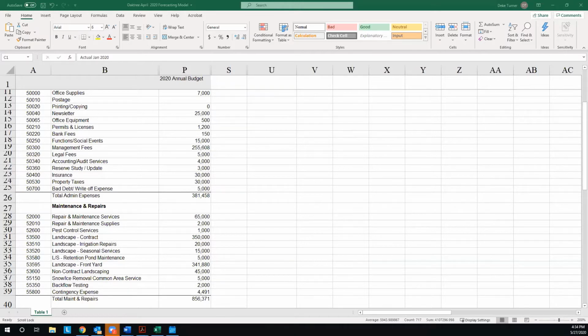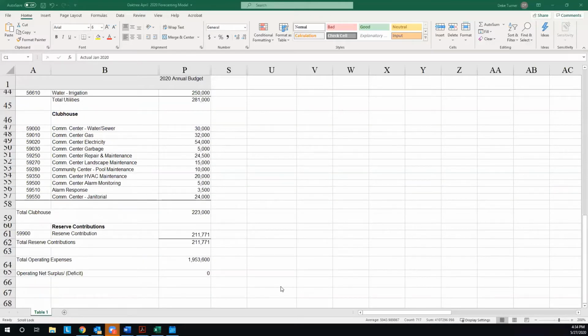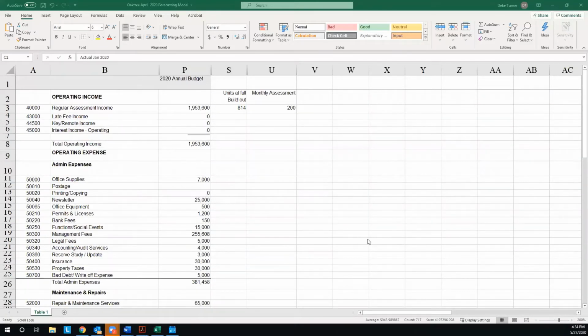Perfect. Okay, so this is the 2020 budget. And it's funny because every time I say 2020, I think of Barbara Walters back in the day. Remember that? 2020, right? So the only reason I show you this is because I just wanted to remind everybody that the budget is based on full build out. And so what that means is once 814 homes are sold and paying assessments, the anticipated expenses and the anticipated reserve contributions are going to be about $1.9 million. And so what that translates into is, if you look up here, for 814 homes, it's $200 per month, which you guys are currently paying.